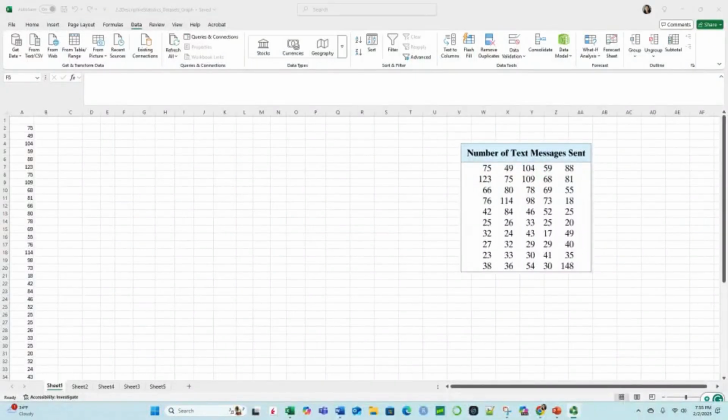In this video, I'm going to show you how to create a stem and leaf plot using Excel. This is a great way to visually organize numerical data. The bad news is Excel doesn't have a built-in stem and leaf plot option in the Insert menu.